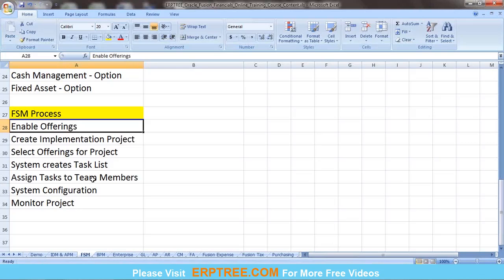For example, you assign some task to one team member, then the team member can set the status saying the task is not yet completed, it's under process, or the task is completed. The team member can update this kind of status against the task they are responsible for. So this is what we are going to do from the Functional Setup Manager. On these few points, if you have any queries, please raise the question. Any questions?